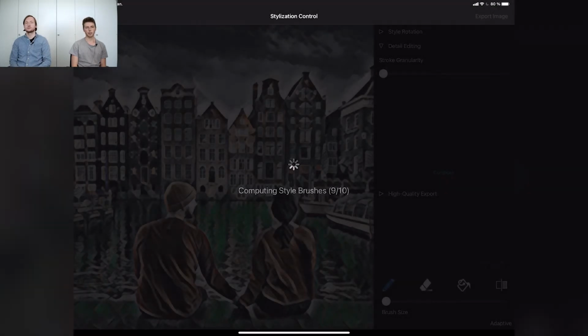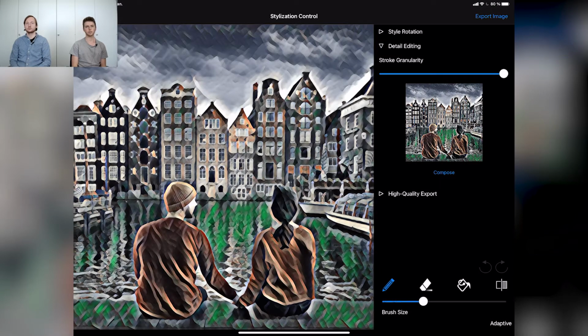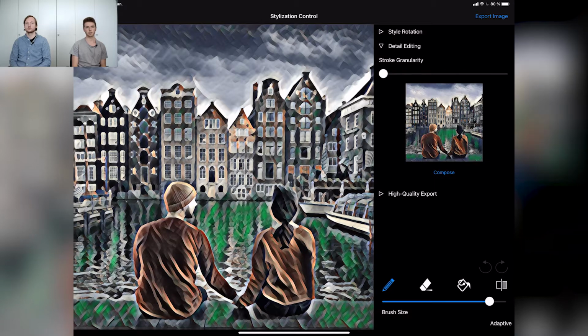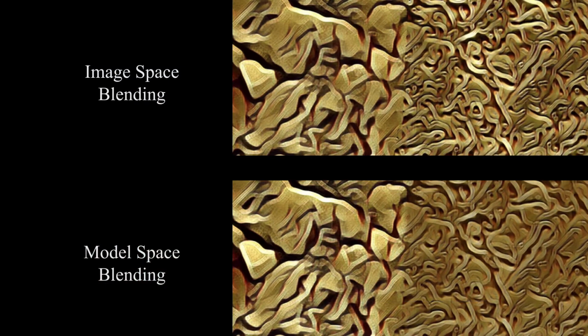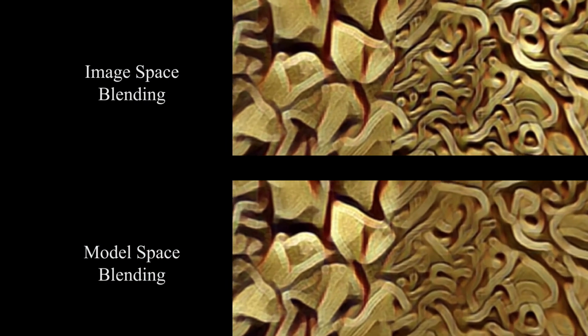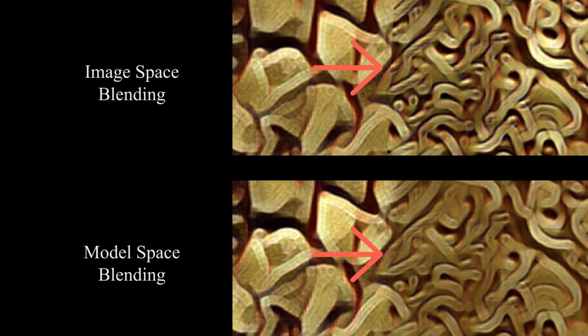To enable an interactive experience, the results for different stroke types are first pre-computed and blended in image space during painting. This result serves as a preview, and on pressing the Compose button, a higher quality result can be rendered. Different stroke edits are then merged in feature space of the adaptive style transfer network to achieve a natural-looking transition between strokes.